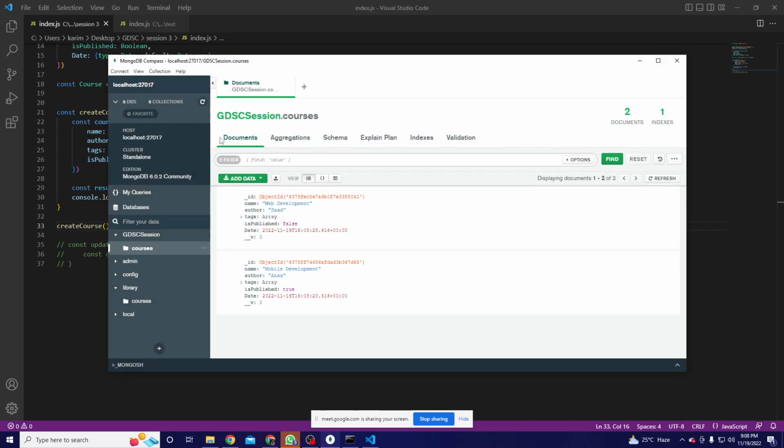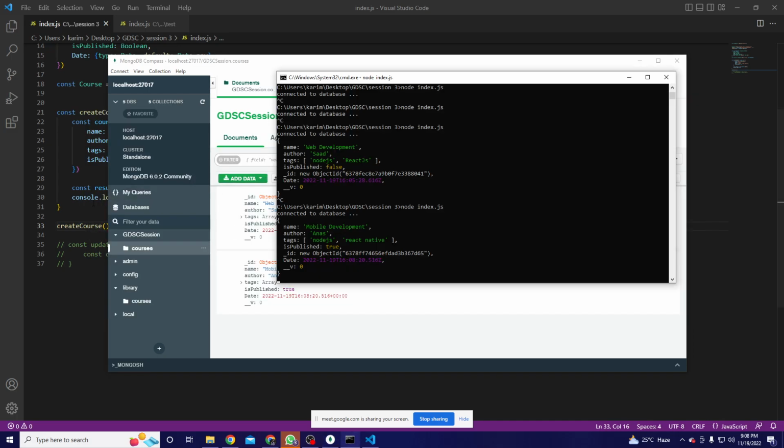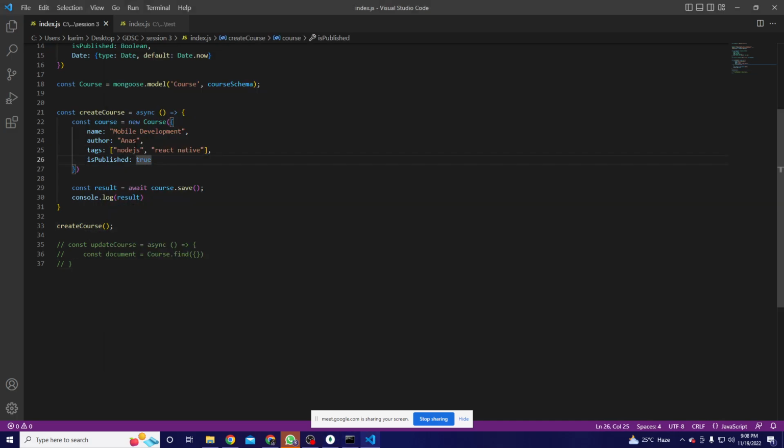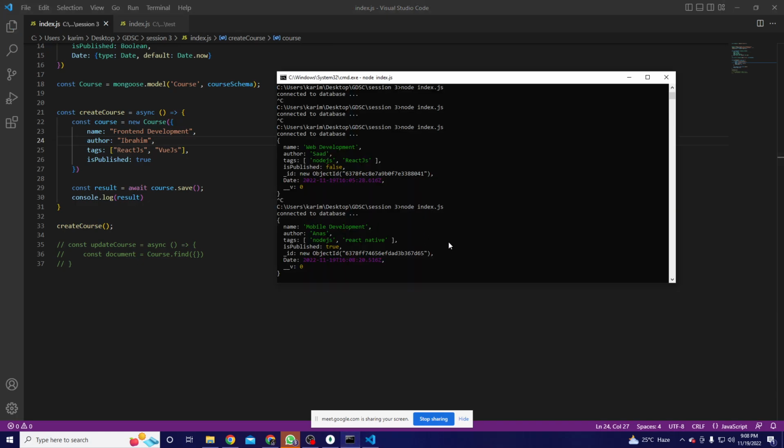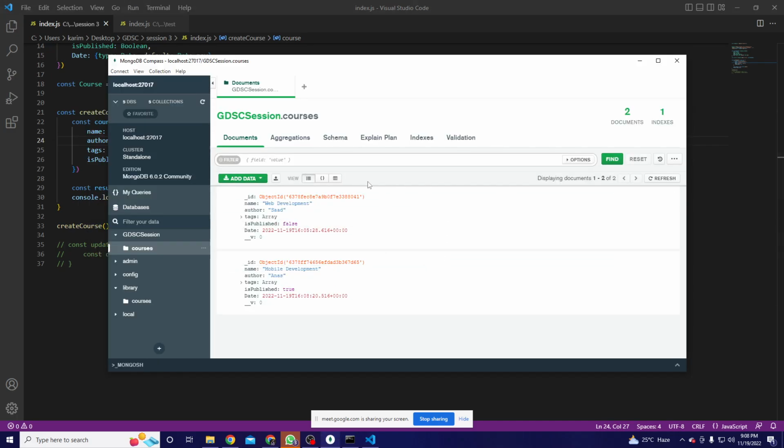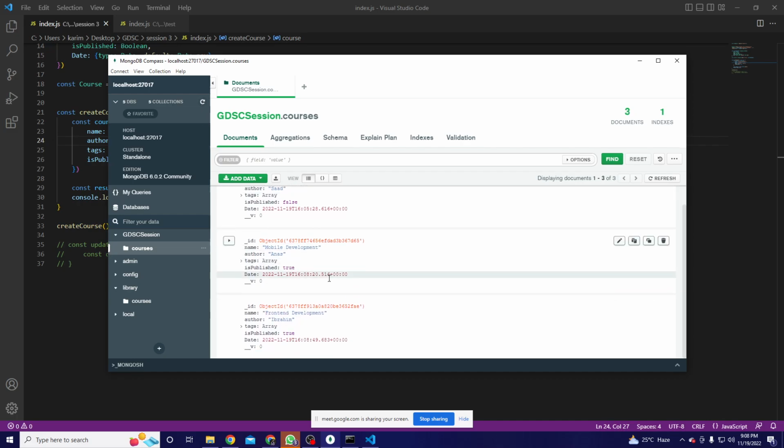So we have some more objects, and let's create one more document where we have published true, we have Ibrahim, we have front end development, we have React JS, and we have Vue.js. Okay. So all I'm doing is basically just creating new documents so that we have stuff to filter through. And if I refresh this, now we have three documents, okay?